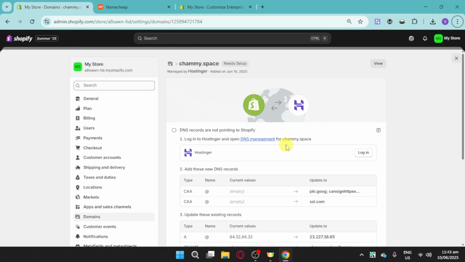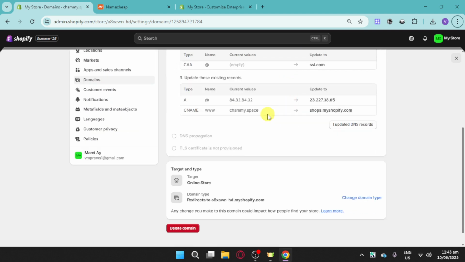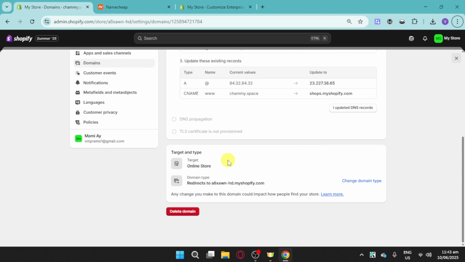From in there, you can see here that the domain has been added. You can just log into the DNS management. In this case, it's Namecheap, and then add the existing values in order to add this particular store into your domain. Now, your actual store will be redirected to that.